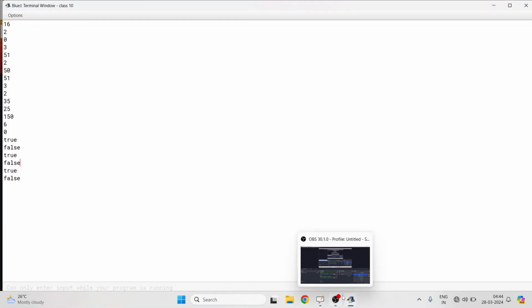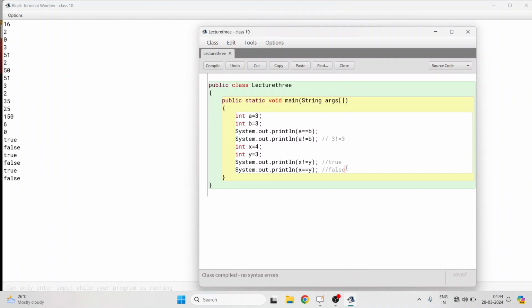Check the last two answers: true and false. It is printing true and false. x not equal to y, 4 not equal to 3. Yes, that is true. But 4 double equal to 3. Here the values are different, but we are using the double equal to operator. Is 4 equal to 3? No. So it is printing false.